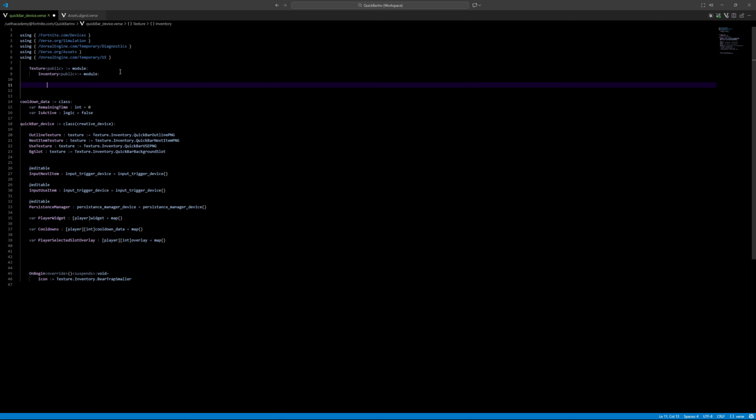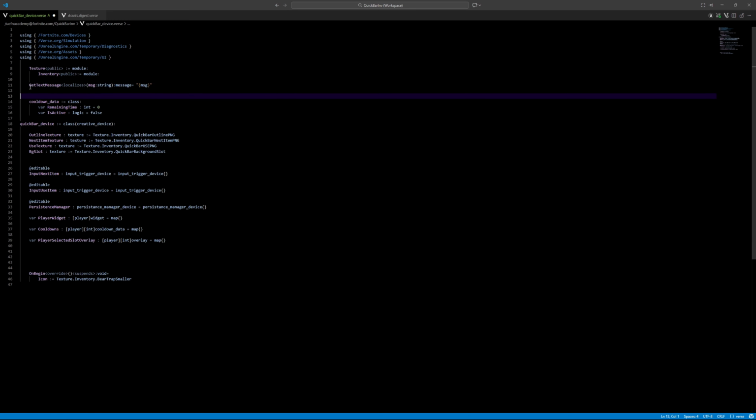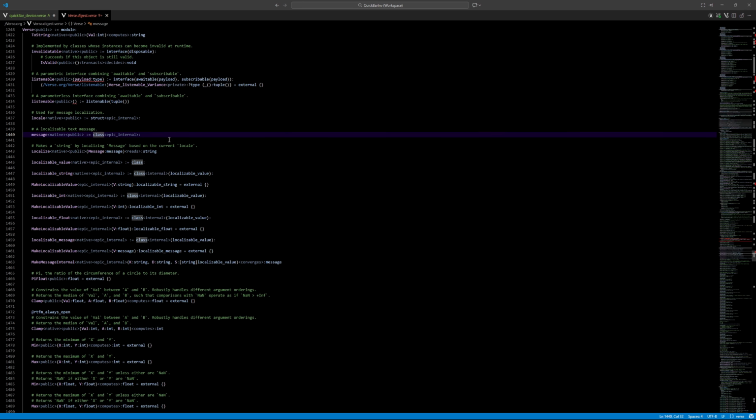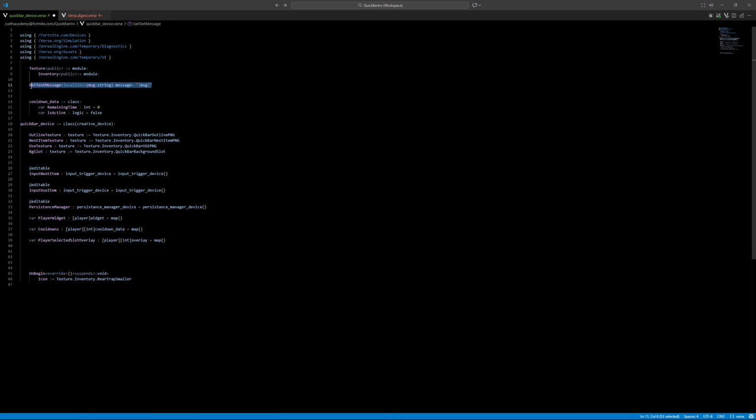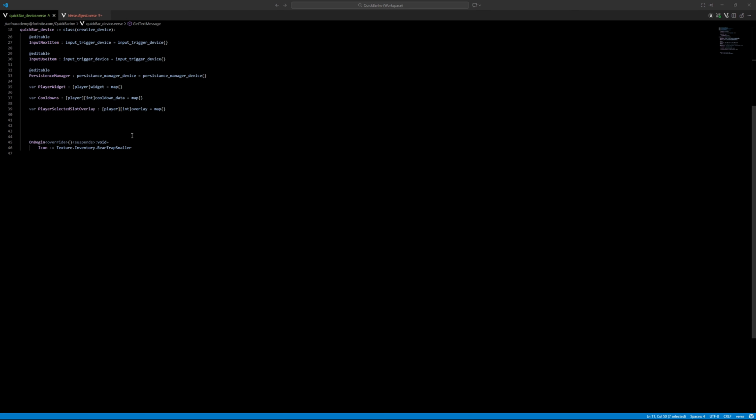Also, whenever you're working with UI, we want to have some kind of helper method to get the message. So we provide to this get text message the string, and we get back the message type. This is something which we are using in the UI. We cannot put the string directly in the UI. We need to provide the message. So let's begin now with our onBegin method.